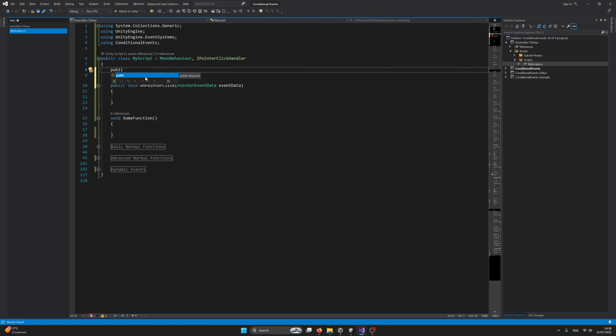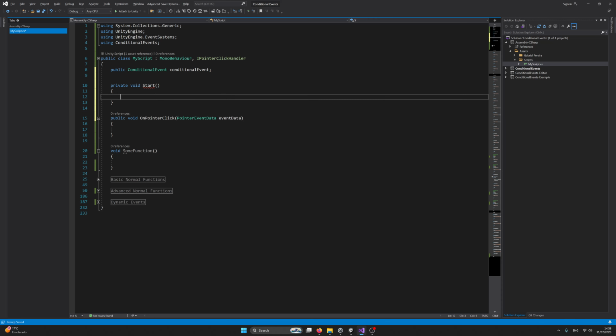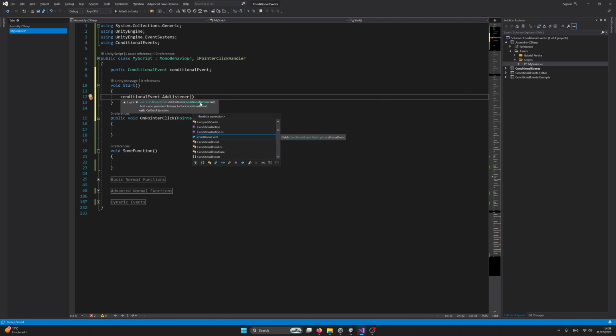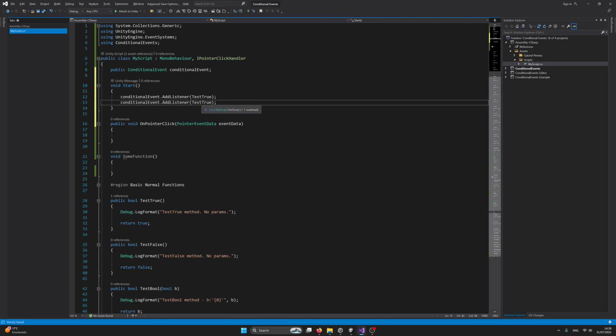Now let's just create a conditional event, in the start function. To add, there's the add listener. It requires a conditional action, which represents functions that return Boolean types. So for this example, I'm gonna put a test true, which is right here, and also test false.